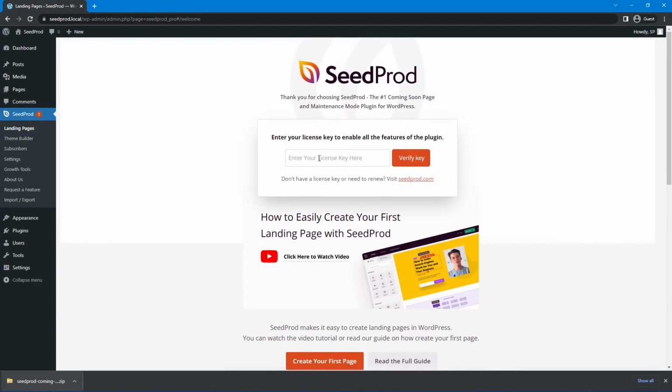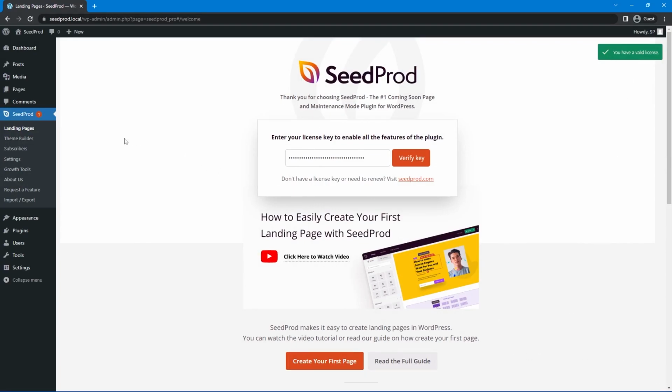Next, SeedProd will ask you for your license key. Let's go ahead and paste that right here and click Verify Key. If everything went well, you should see a green success message in the top right corner. Let's go ahead and close this tab at the bottom if you're using the same browser. So now we can see SeedProd in the left-hand sidebar here. We have Theme Builder. Let's go ahead and click on this.